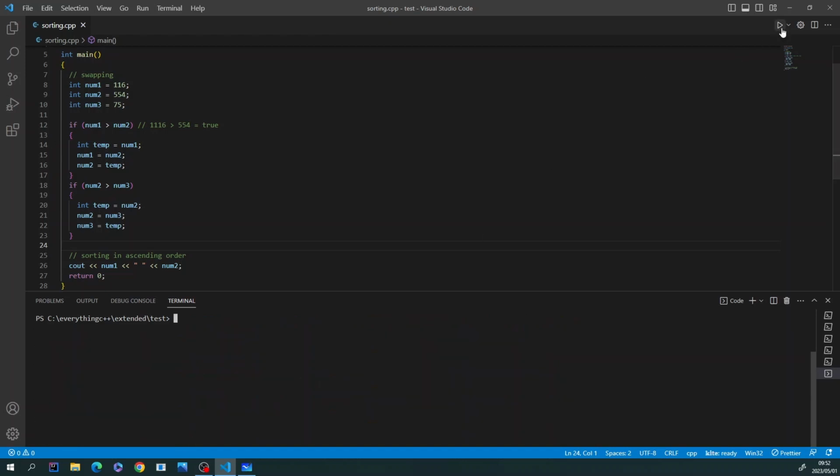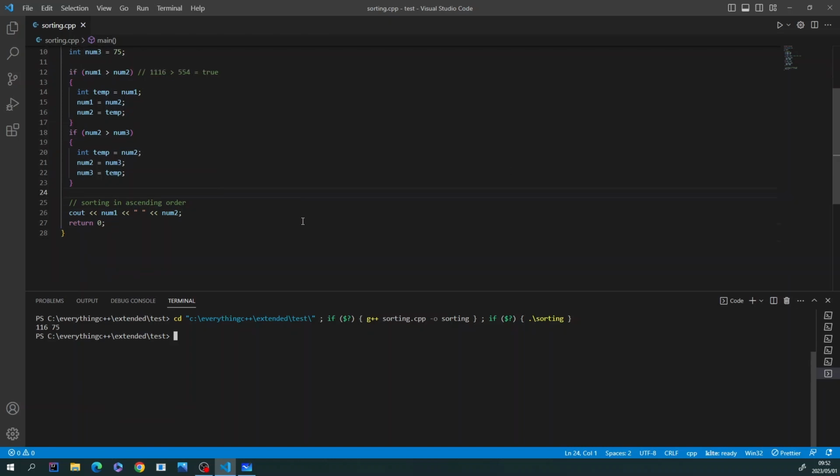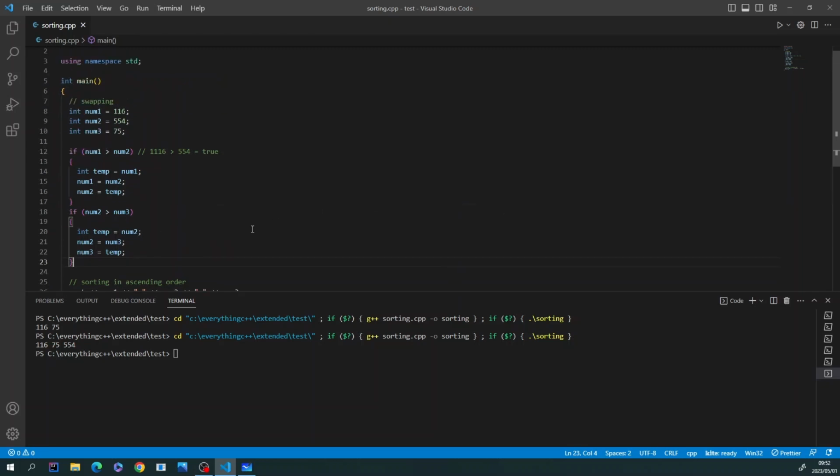Clear, run that. Okay, I did not include num3 on the cout. And then see, they are not in a correct order, right? So what it did is that it swapped. Num1 is now 116, num2 is 75, and num3. So it swapped these last two values.